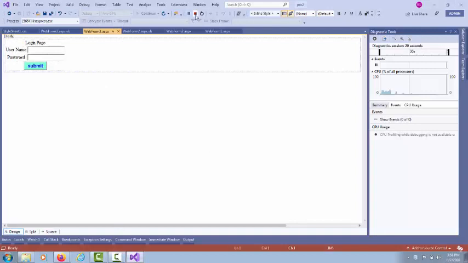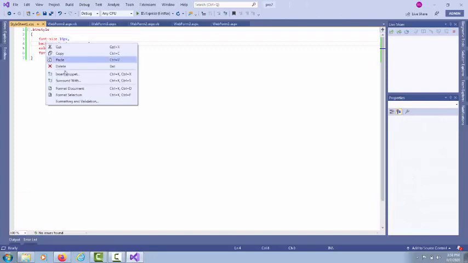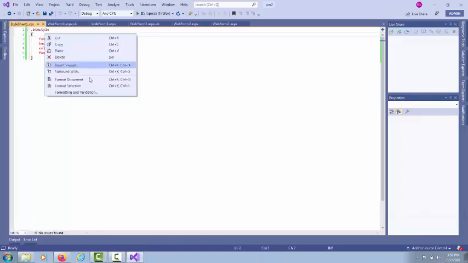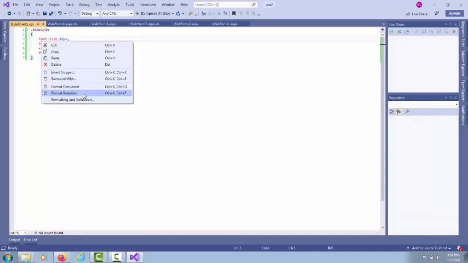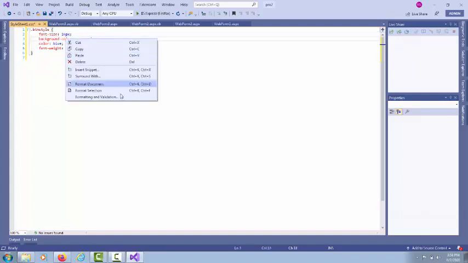Now again I stop this debugging and go to the style sheet and right click on this. Format, validation, insert, surround with, toolbox. In Visual Studio 2005, if you right click on this, then the Format Style section will automatically appear, but in this Visual Studio version it will not appear.